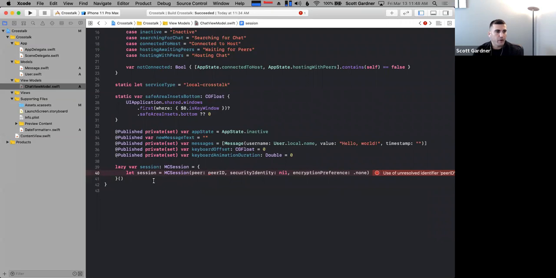So this is looking for an ID, a peer ID. I'm going to start implementing some of these now. The reason why I don't have them up here is I'd like to organize my properties that are publicly available at the top and then private properties following.